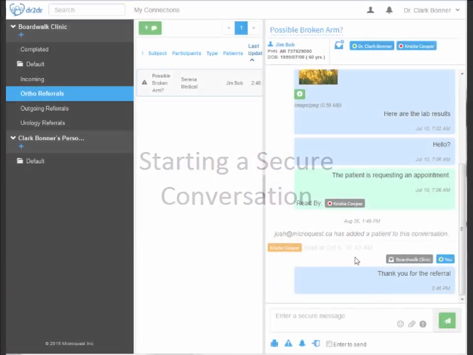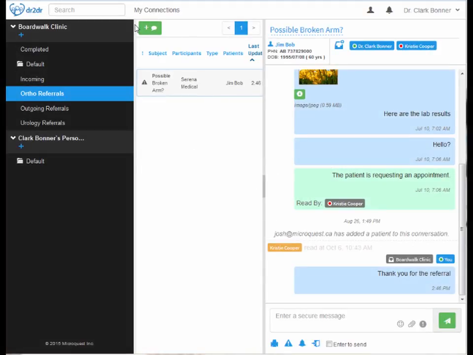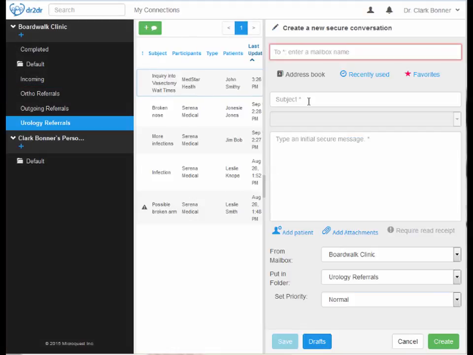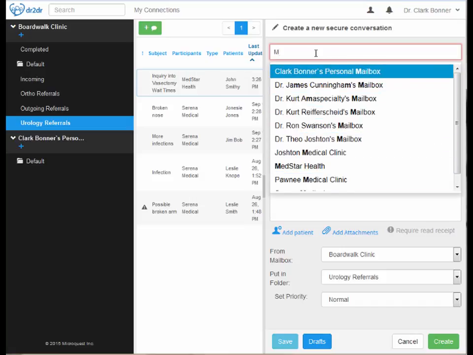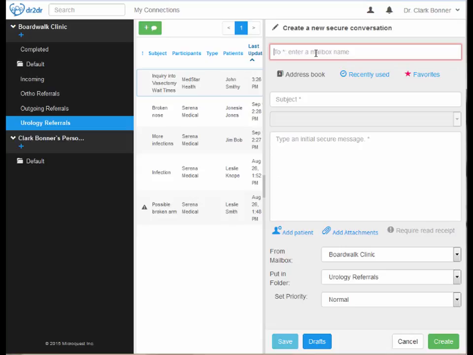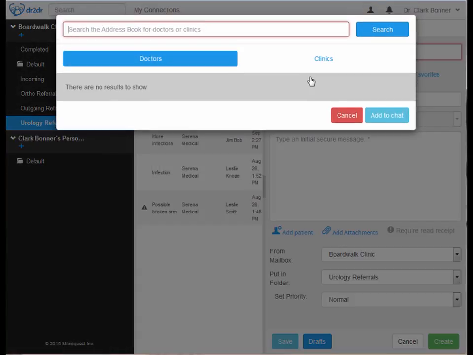Today, we're going to ask Dr. Neil Merritt, a urologist, about wait times in his clinic. Address your new conversation to Neil Merritt's mailbox. You can select the mailbox from the ones that you've contacted recently or marked as a favorite. If you don't know the name of the mailbox that you want to contact, you can search through the doctors and clinics in the address book.